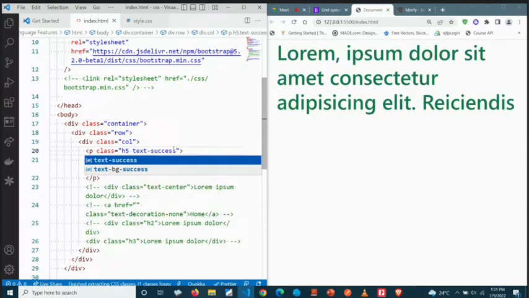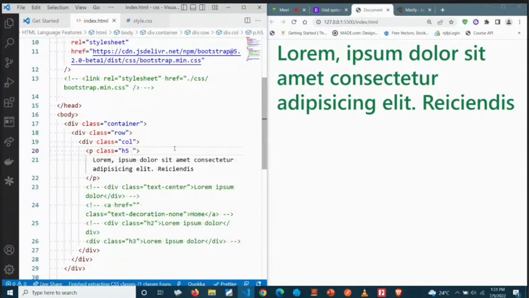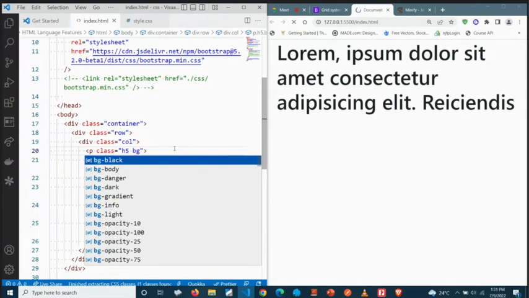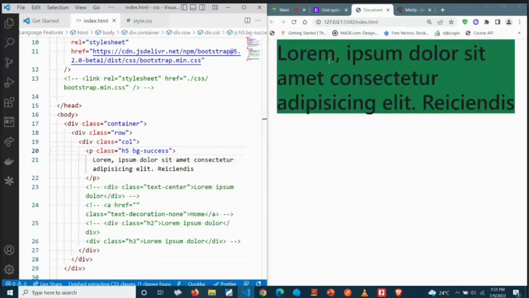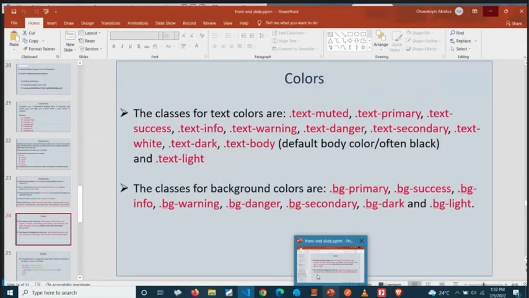The same thing too for background, but the way it works is BG. It makes use of BG. So we can now add the color. Let's say I want to add green. Green is BG success. So the background color will change. Just like that. We have different colors.